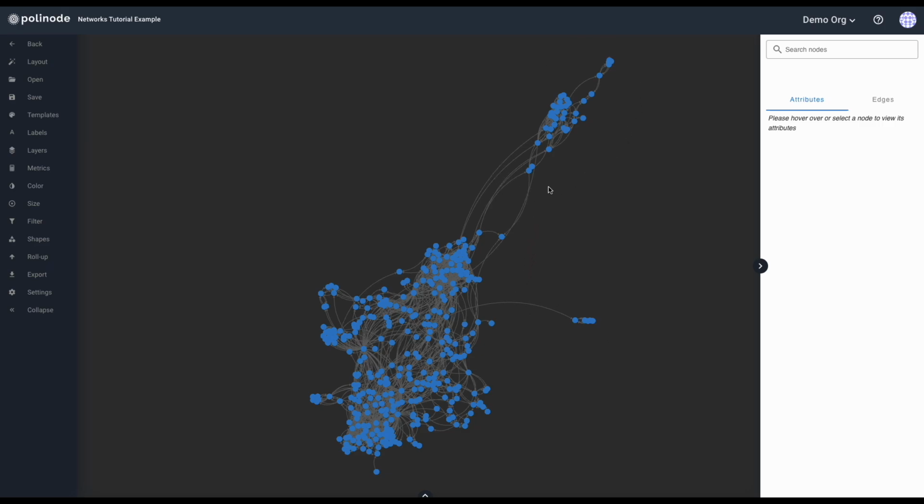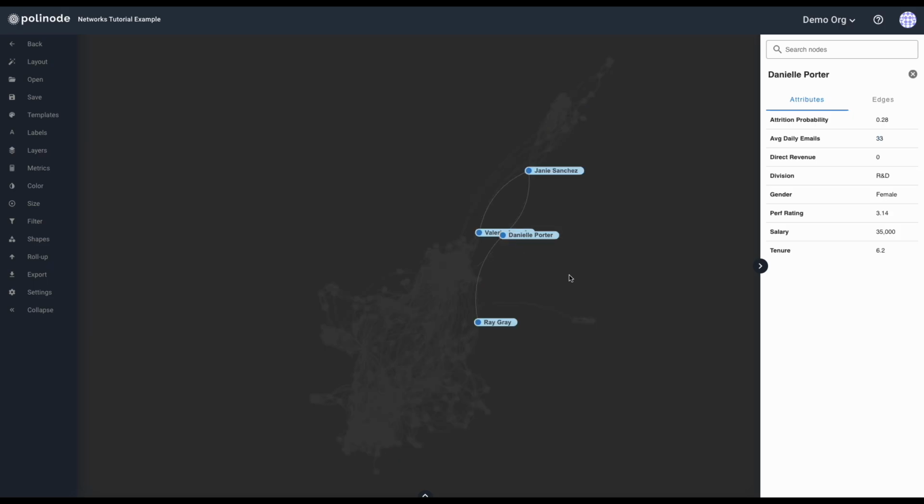We can also see we have a group up the top right here as well that are kind of more connected to each other than they are to the rest of the network. If we hover over a node, so let's hover over Danielle, we can see all the attributes associated with Danielle. So everything that we saw in that Excel file previously, we have available to us in this Explore view on the right-hand side there. So we have attrition probability, average daily emails, direct revenue, division, gender, performance rating, salary, and tenure. If I click on Danielle, it will select Danielle.